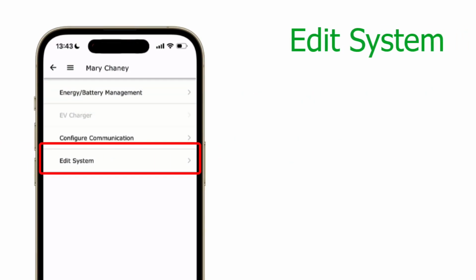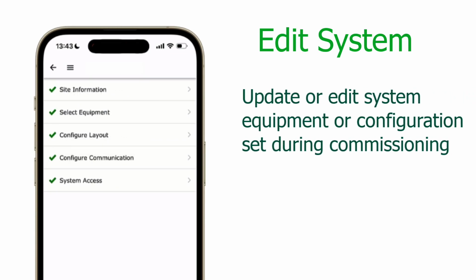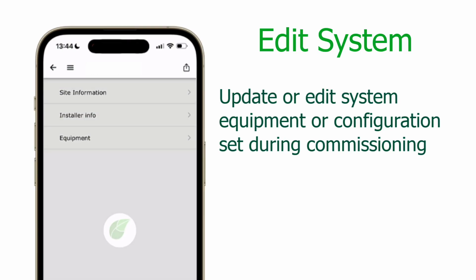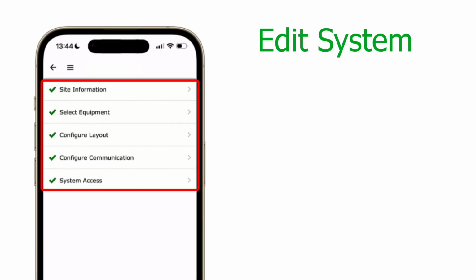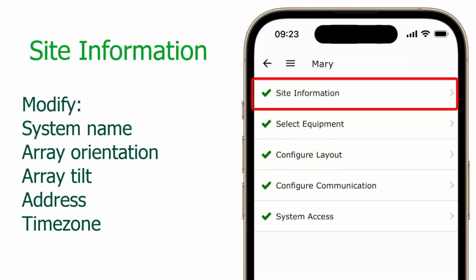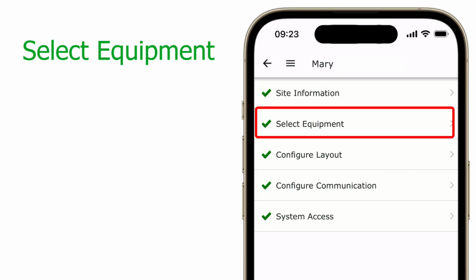Lastly is the Edit System selection. This screen has 5 areas that were set during system commissioning. You can edit the information, hardware, or layout by tapping each box. Site information allows edits of the address and other site-relevant information. Select equipment edits the inverter and modules.